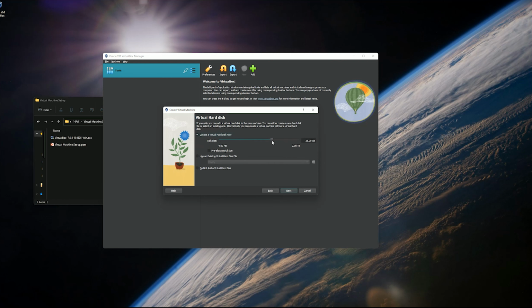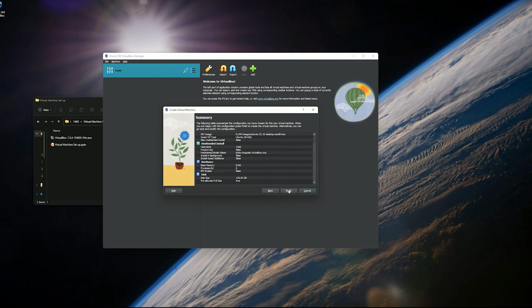Then we need to specify the size of the hard disk for the virtual machine. For Ubuntu, we recommend around 25 GB as minimum, and here I set it at 125 GB. By default, the hard disk will scale dynamically, and here I have pre-allocate full size checked. This will improve performance, but might take up some storage space. And that's it. The software will handle pretty much the rest, so just sit and relax.